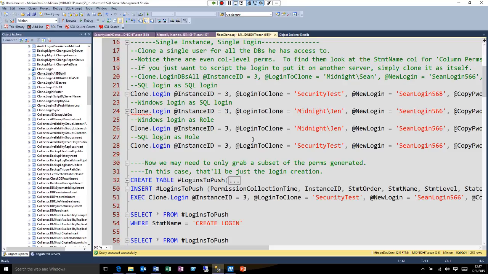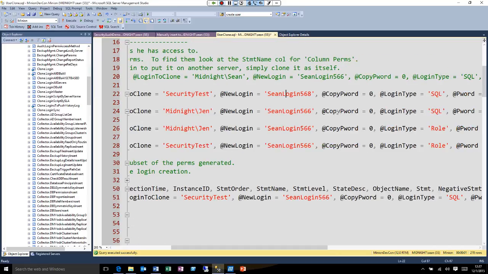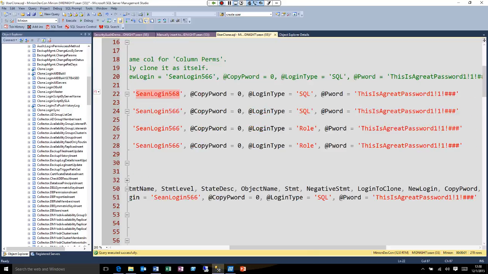Very simply, we can run the clone.login SP, and we pass it the instance ID that we're going to take it from. The login to clone, in this case, is going to be security test. The new login we're going to call John Login 568. No, I haven't said it that many times, but it's pretty close. Do I want to copy the password? Probably not, right? I don't want him to have the same password as Bob.